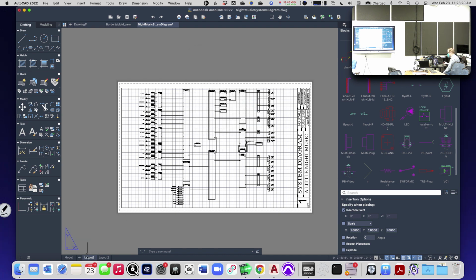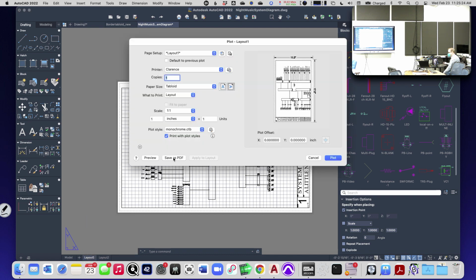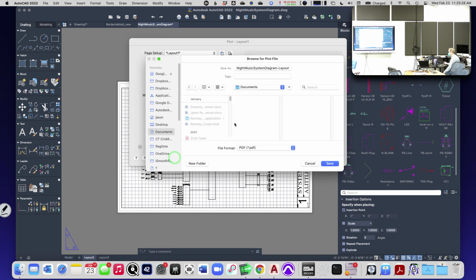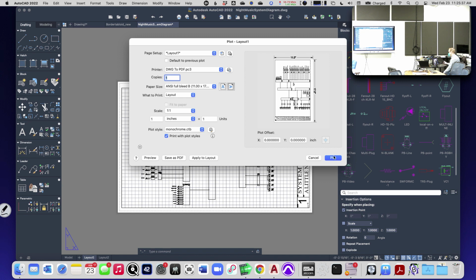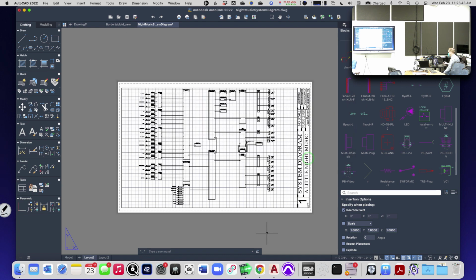But then the other thing I can do is if I go to plot or print, on the Mac I can just do save as PDF right here. And it will give me a PDF of that same layout. Now, if you're on Windows, you would have to select the DWG to PDF printer object, and then you just hit plot, and it would give you a PDF file. Okay?